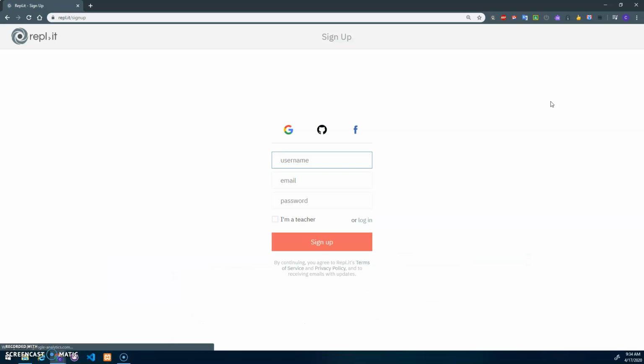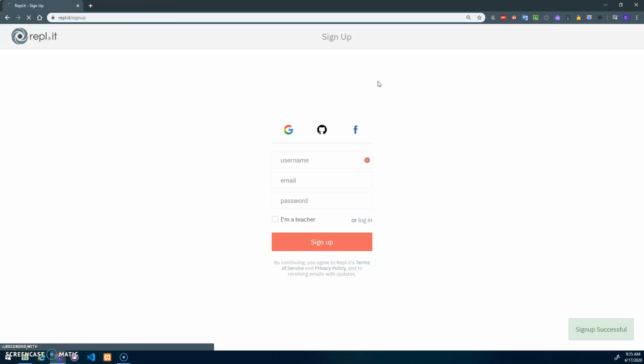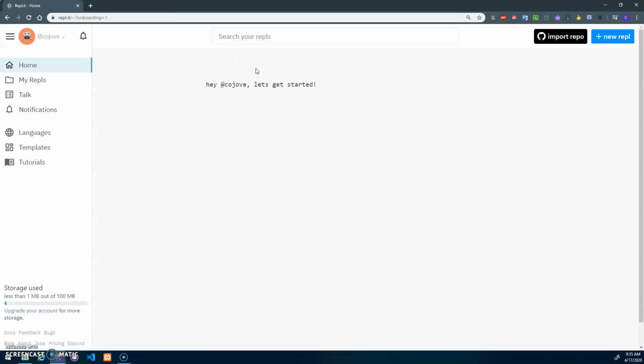So let's start by signing up. I recommend signing up with GitHub because you can synchronize. Before I sign up to Replit with GitHub, they're asking me to sign into my GitHub account. If you are already signed into your GitHub account, I think it'll automatically recognize that. I'm going to sign up with my personal GitHub account. Kojove is my username. And let's see if I can remember my password. Okay, so that's signed into GitHub, and then it'll get me back to Replit.